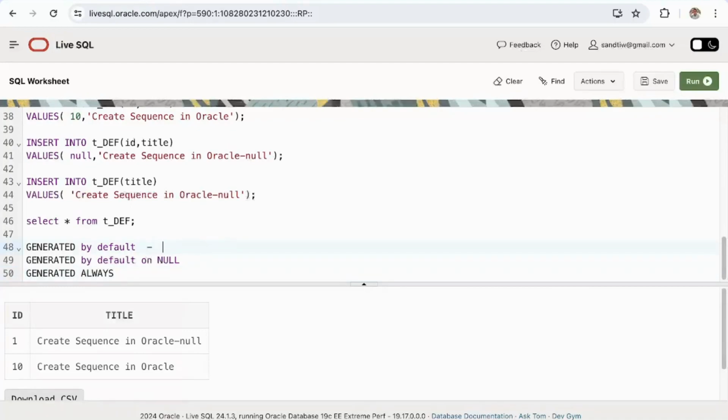What happens in generated always? No id column in insert statements. Simple. In generated by default, the second one that we checked, no null value for id column. The two things will work: pass a non-null value or no id column in insert statements.